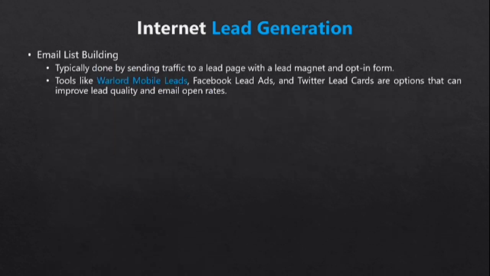First up is email list building. This is arguably the most important form of lead generation. They say the money is in the list, and it's true. The most common method of email list building is to send traffic to a lead generation page of some sort. Typically, this is a landing page pitching some sort of free offer or lead magnet in exchange for a person typing in their email into an opt-in form.